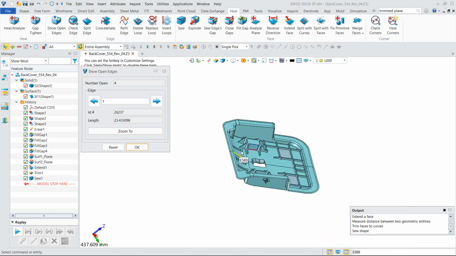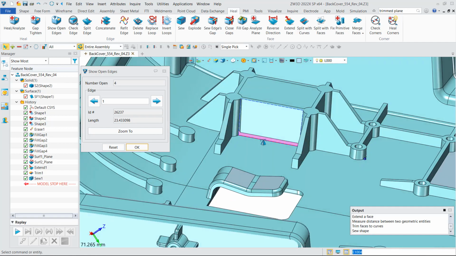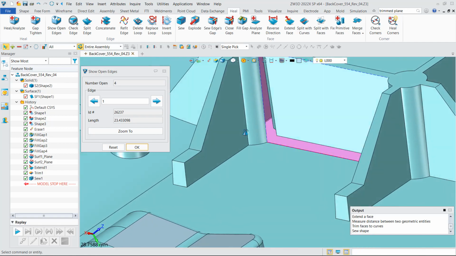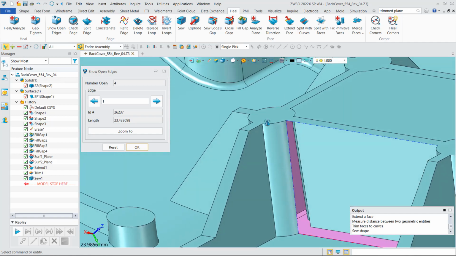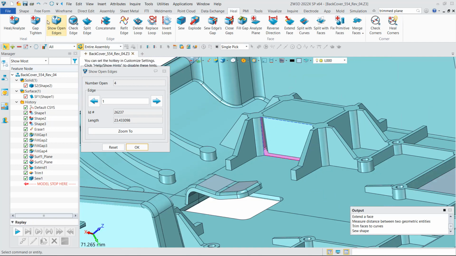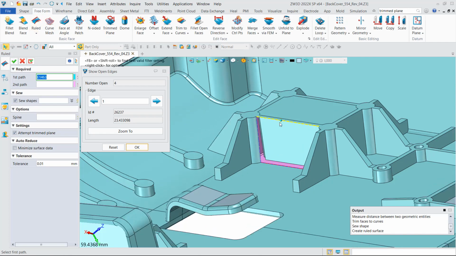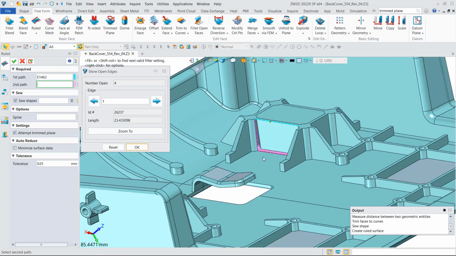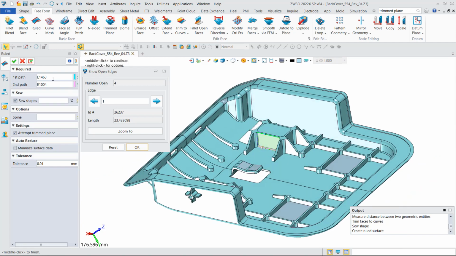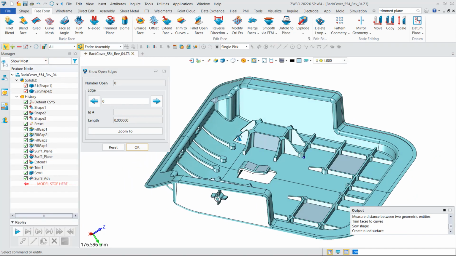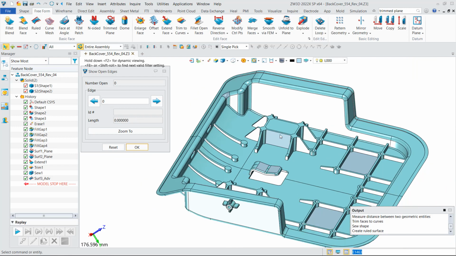We can zoom to here. For this one, we can use freeform. Under freeform, we use the ruled function, and we select this edge first, then the second. We click OK. Now this surface is repaired. As you can see, now the open edge count is 0. That means all open edges have disappeared and been repaired.